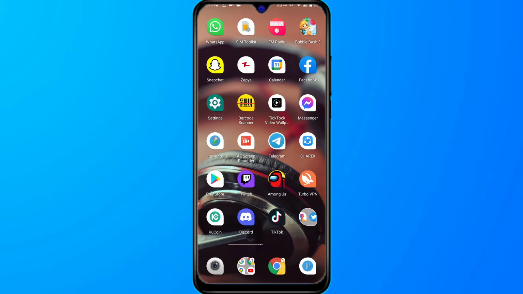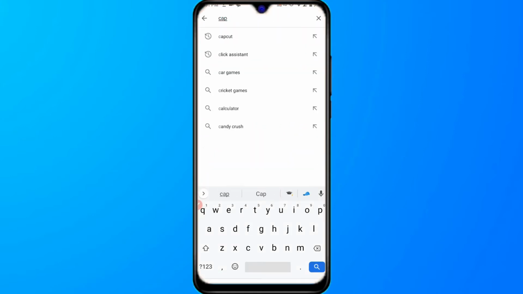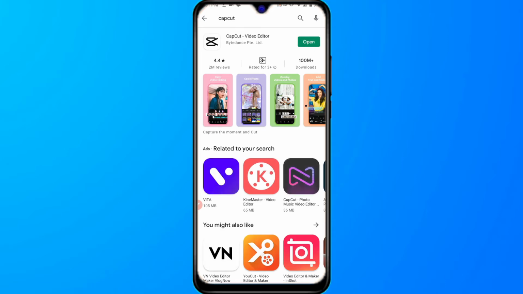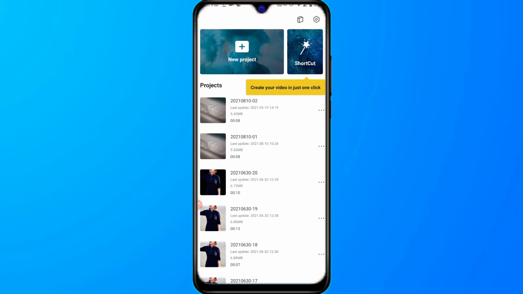To do this, first of all, you have to open your Play Store and search for an application with the name of CapCut. Once you search for the CapCut application, you have to download and install this application on your phone. I have already installed this application on my phone, so I simply open it from here.